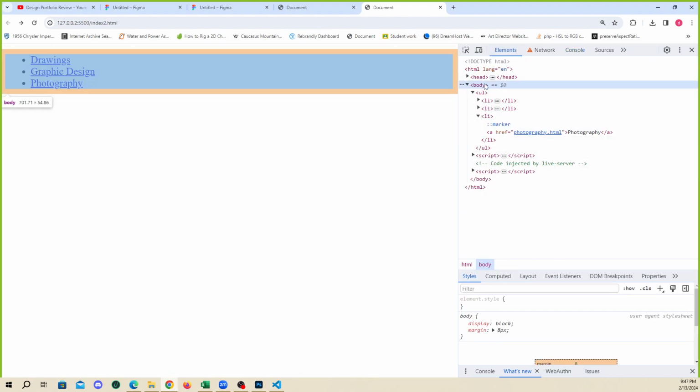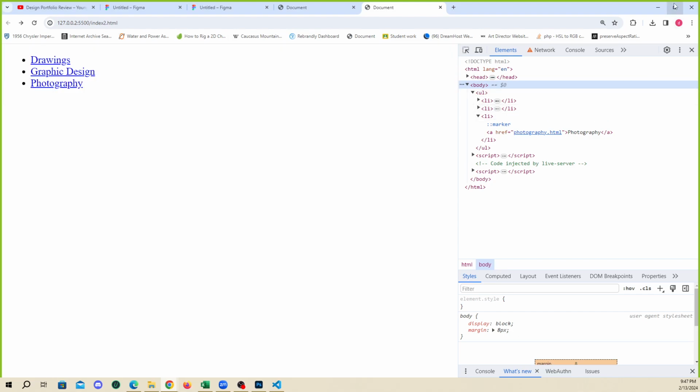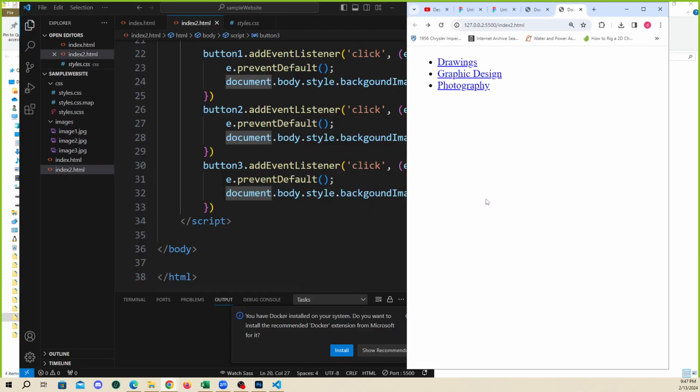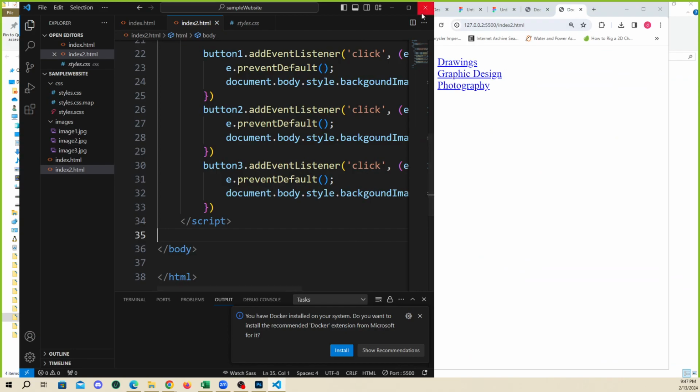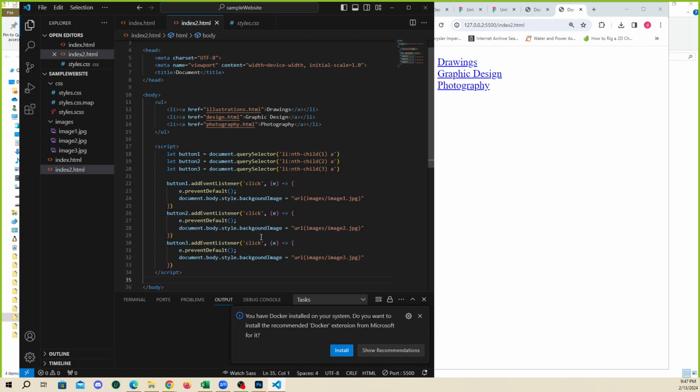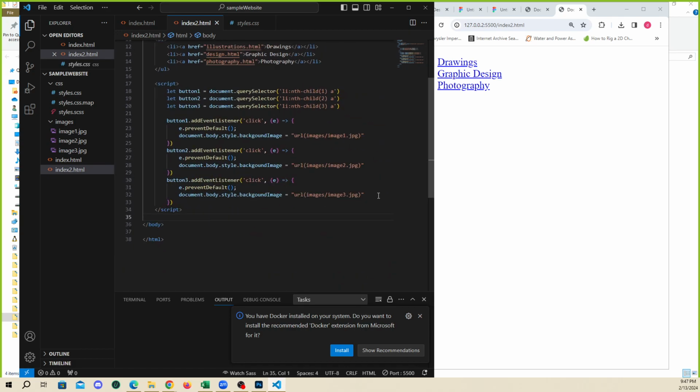It's not changing it. Anyways, I'll show you next time. I don't have time to figure out what the problem is with this right now. Should have been pretty straightforward though. Just an unexpected bug.